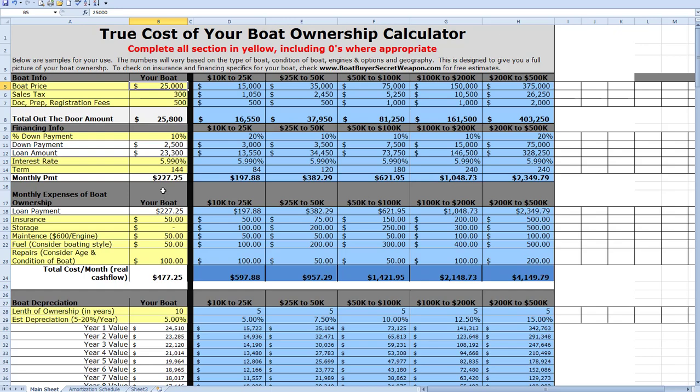So that's the calculator. Remember, there are two special bonus videos: 11 reasons to own a boat, and an interview with Dr. Wallace J. Nichols. He wrote the book called Blue Mind.